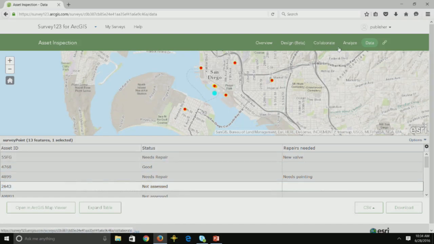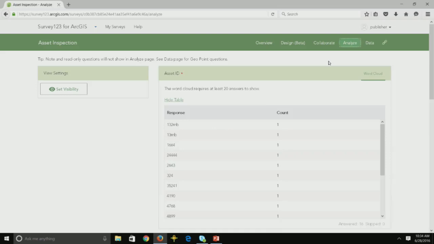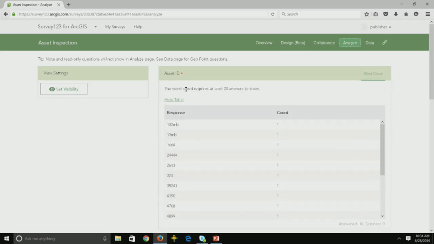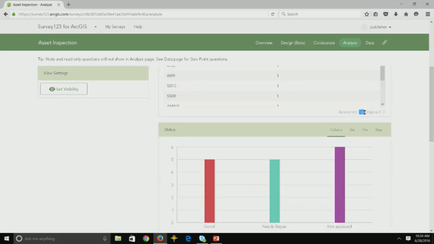And I can go into the Analyze tab. The Analyze tab is really about showing a summary of the data. So in this case, the first question is the asset ID. So you can see here the different asset IDs that were sent. You can see that a total of, in this case, 16 records were submitted, and nobody skipped the question. Why? Because I flagged it as required. You cannot submit without this asset ID.